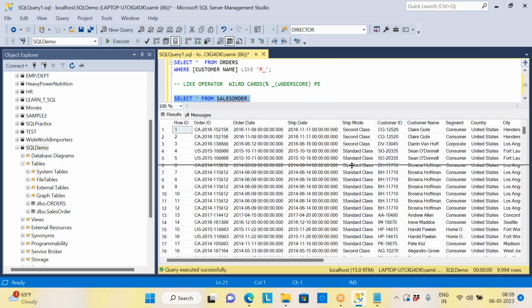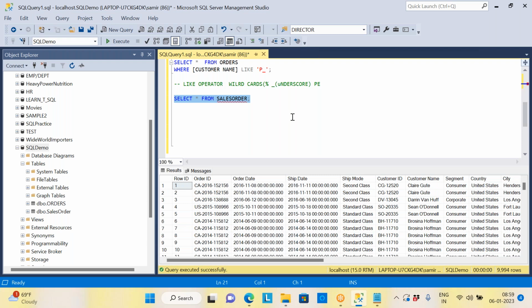Any questions? Why did I create this? Because this is the baseline table we will work on from the next class to dig further into the SQL concepts. Okay, clear?